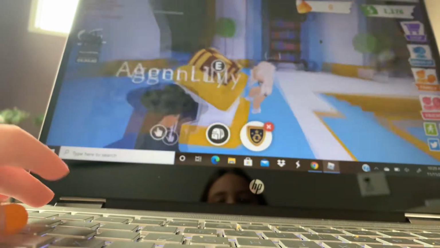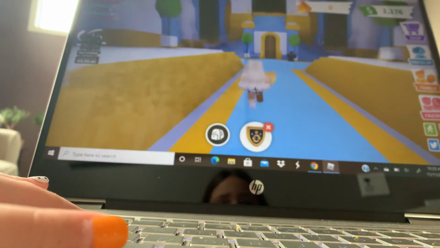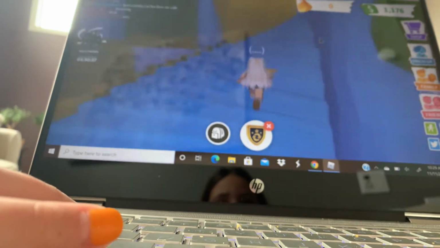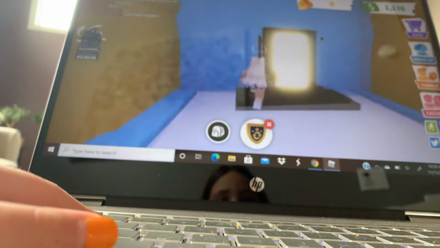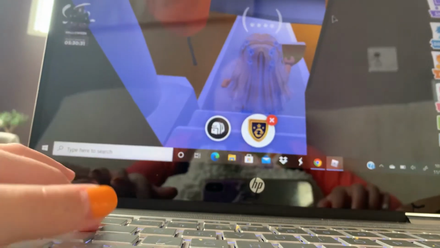Okay. I'm gonna go trade and see if this actually works. I really hope it does work. I just got a chill go through my spine. Okay, I'm gonna go trade someone with like a useless pet that I don't even care about. Okay.